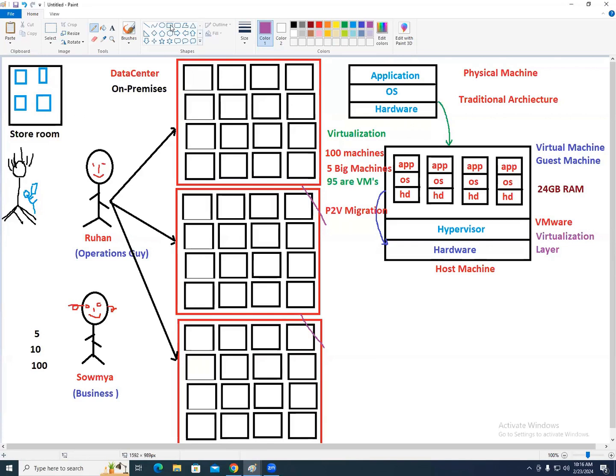It's the same, but the thing is, instead of having so many big machines, you will have only a few machines, and in those few machines you will have virtual machines. Where are the 100 machines? Where are the 5 machines?